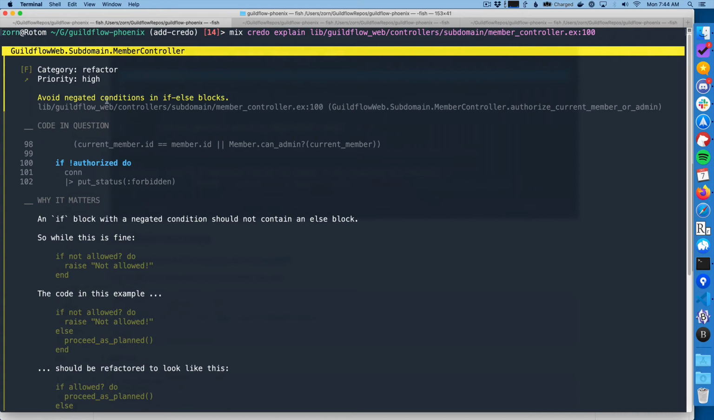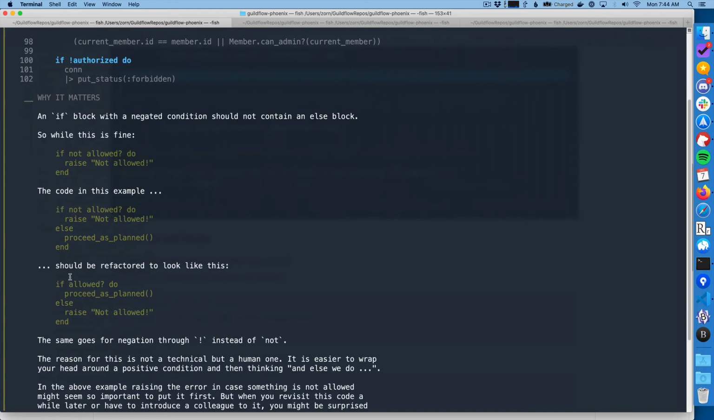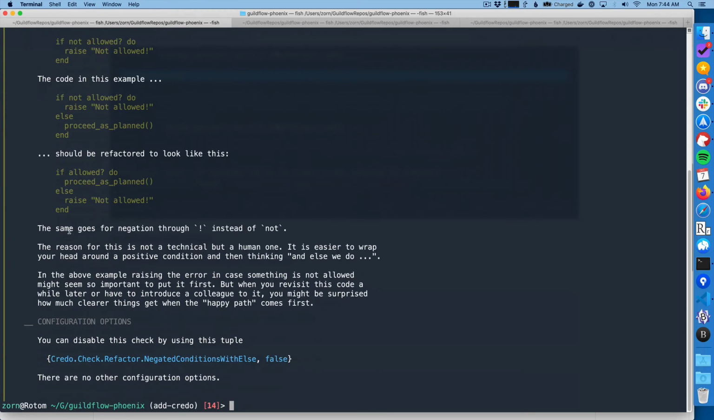So it says here, avoid negative conditions in if else blocks. It points to the very specific code in your project that caused the warning, and then it explains to you what the solution could be. And then it goes over the rationale behind it, which you can look into. And then if you decide that you are not interested in this, you can turn off the check in your very specific Credo file.